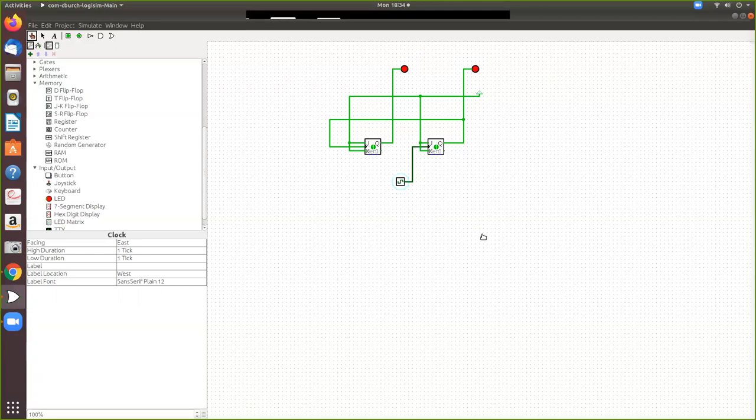Now if I want to count down, then I have to change this JK flip-flop to a rising edge. So here I just select that, make it a rising edge. Now you can see that during the rising edge it changes. Initially it is 11, now it becomes 10, 01, 00. Okay, 11, 10, 01, and so on. So like this, by changing this to a rising edge or falling edge, you can either count down or count up. So this is a mod4 counter.